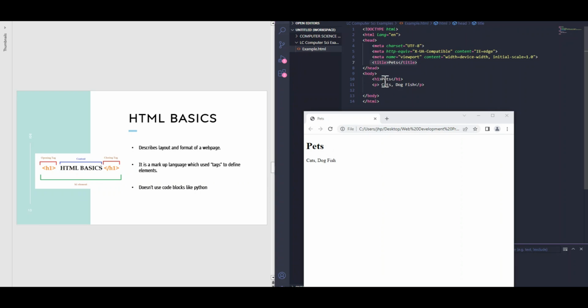So that's what we mean when we talk about HTML. Again, it's a markup language, and when we talk about tags, we are talking about this piece of code that we attach to either side of content that we want to display.